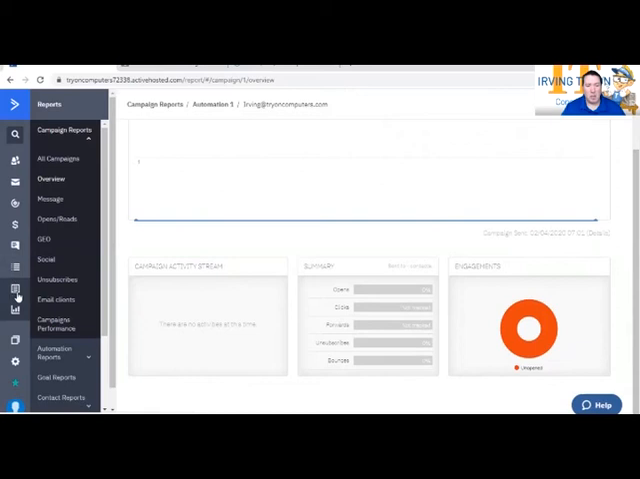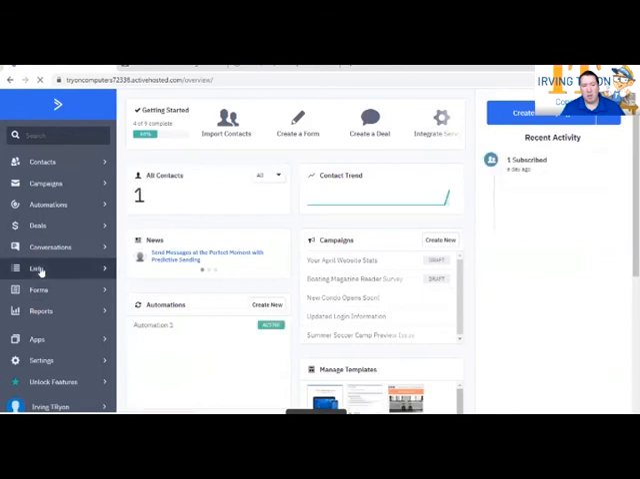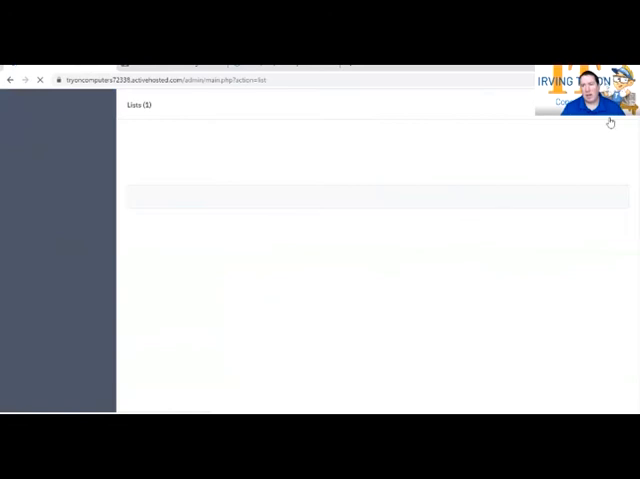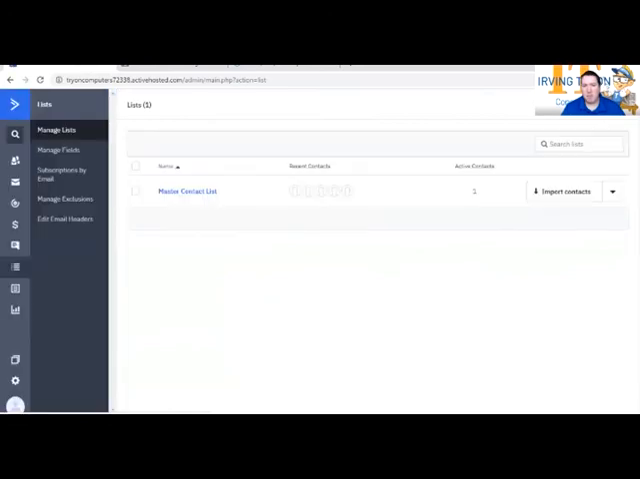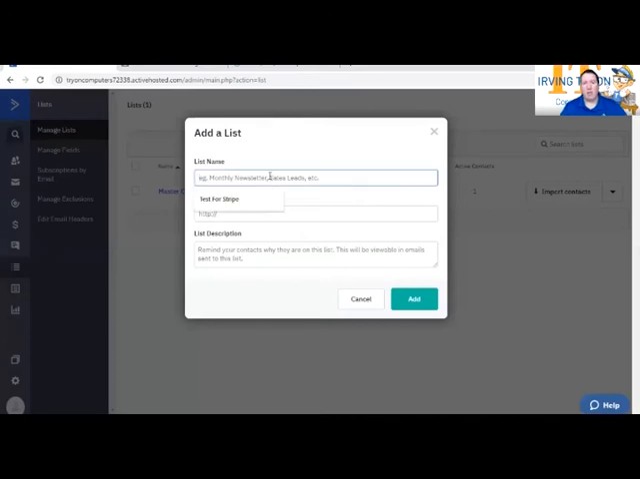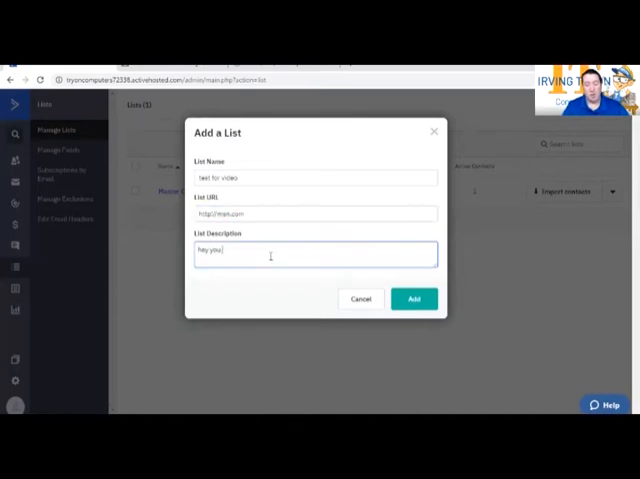Then over here we got list. Last time the list was not there yet. We now have list. So if you come here, this is list. And on list, we can add a list. So there's our master contact. You go to the name, video. You have to give it the website of your page. That way they know where it's going. And then this is just description. Hey, you clicked. Right. So there's the list.